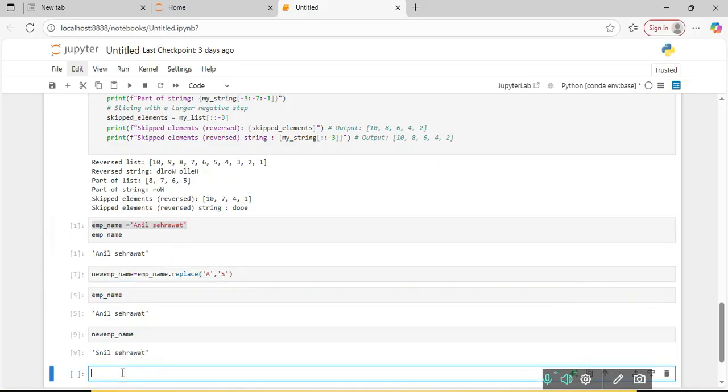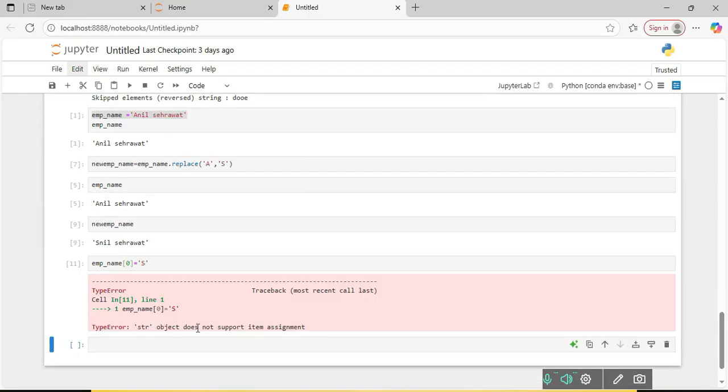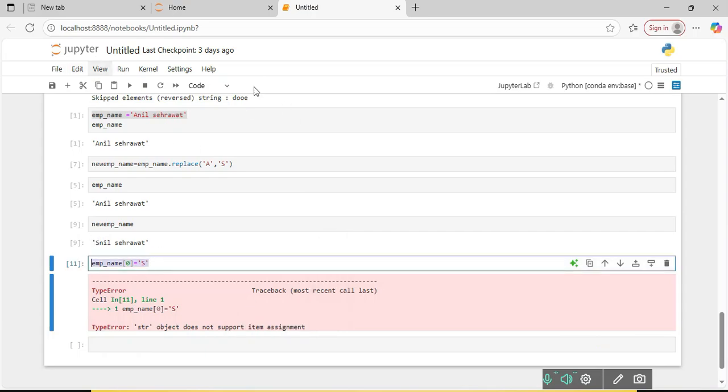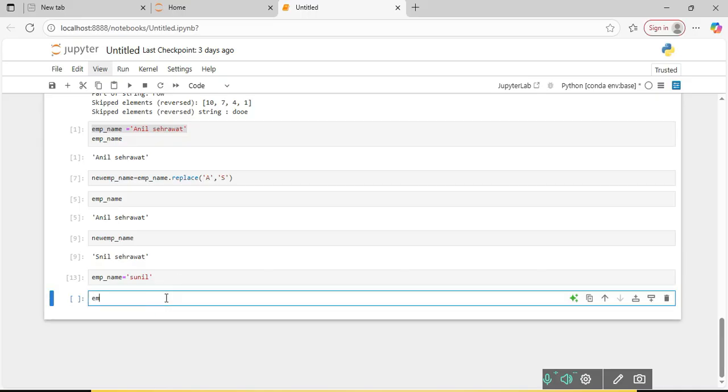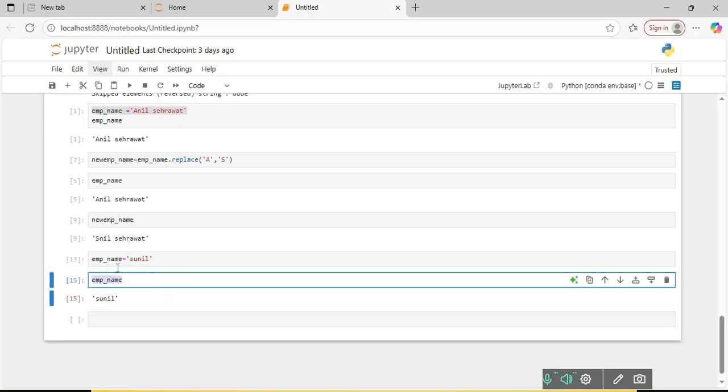I also showed you that if I try to assign a direct value to it, suppose I say change the first index value to S, it is going to throw an error. It will not run successfully. You saw that the string object does not support item assignment because it is immutable. But if I give employee name itself some other value, then the variable can change its value because it's a variable assignment. That is the basic thing about a variable: it will change its value. It's clear now how strings are immutable.